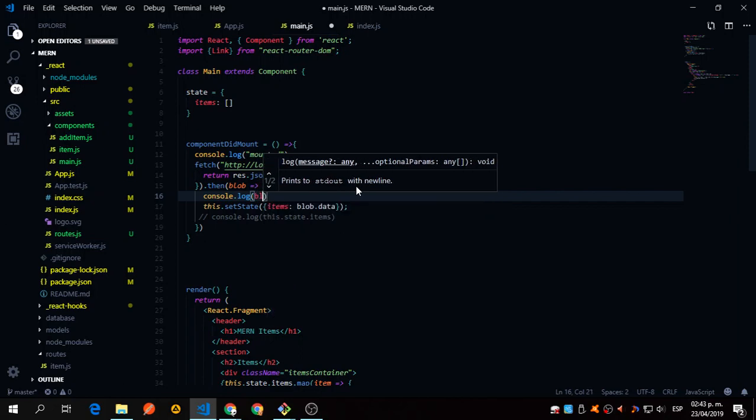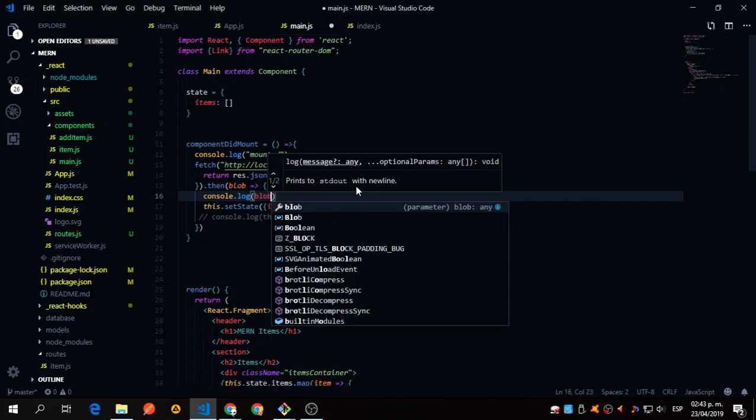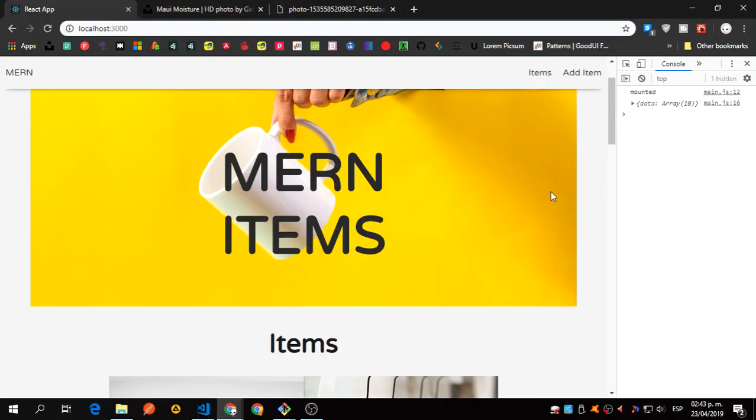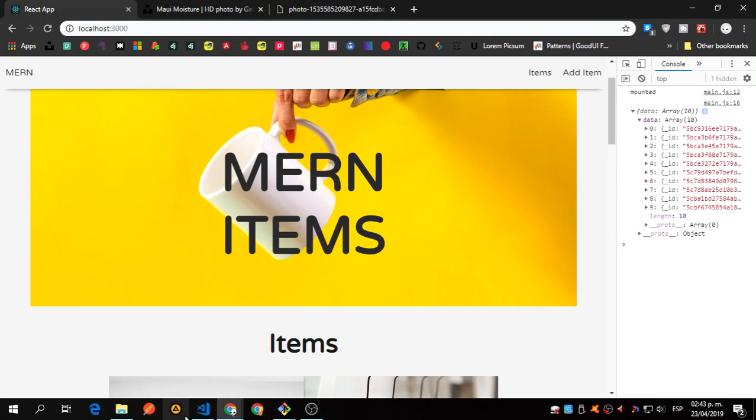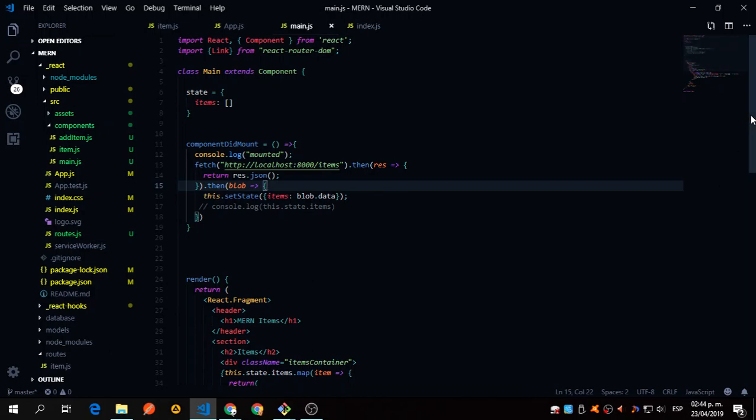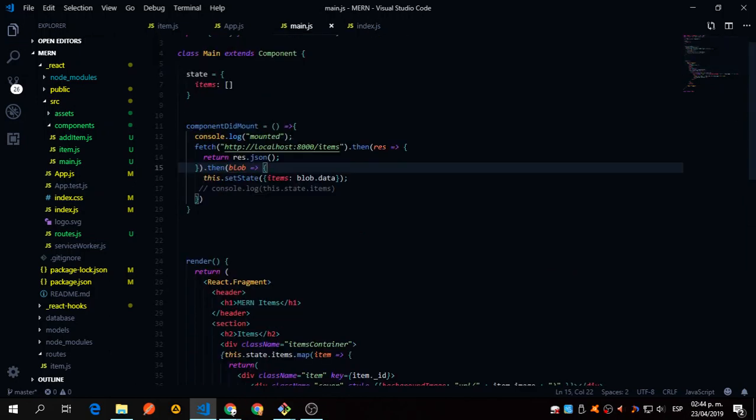Blob, no blob. Okay, this blob contains this data that is an array and has all our files that are coming from the database, or all our items. But first, okay, let's see the render.